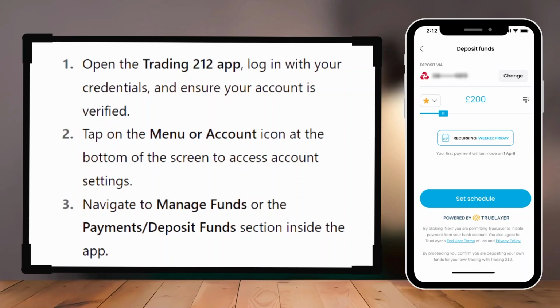First, open the Trading 212 app, log in with your credentials, and ensure your account is verified. Now, tap on the menu or account icon at the bottom of the screen to access account settings. Navigate to Manage Funds or the Payments or Deposit Funds section inside the app.